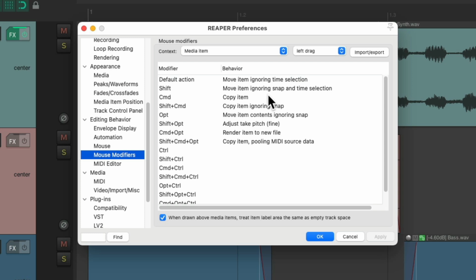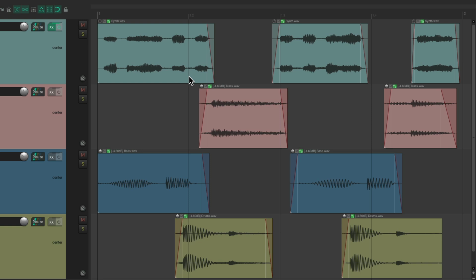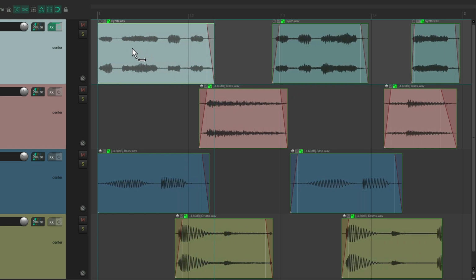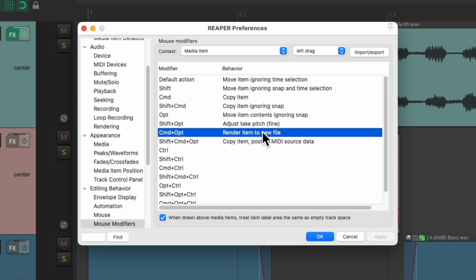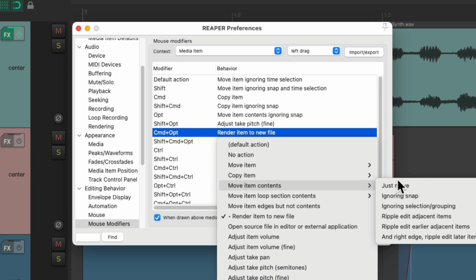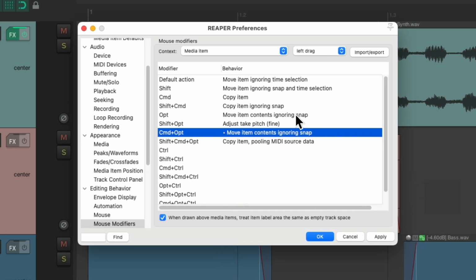But we could also change the mouse modifiers to ignore grouping. Right down over here, which is Alt on the PC, Option on the Mac, it moves the item's contents, which means if we hold down that mouse modifier, it moves the contents within the item, like this. The items don't move, but the content inside the items does. But if you don't find yourself using it that often, we can move it to another mouse modifier, like this one over here, which by default is going to render items to new files, which I don't use that often, so I'm going to move the other one over here. We'll double-click to select it, move item contents, and ignoring snap, which is the same thing as this.